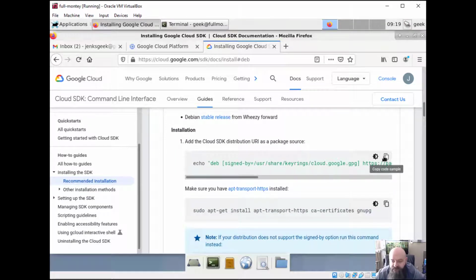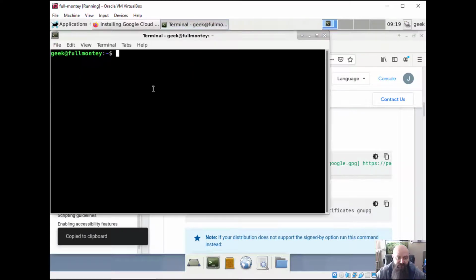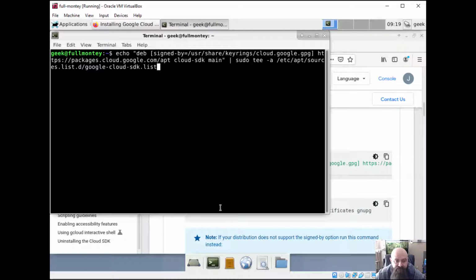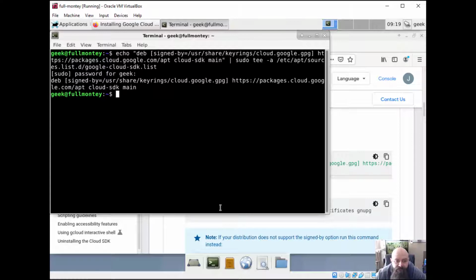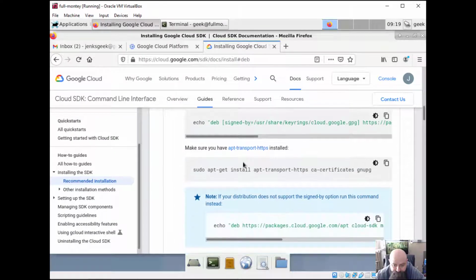So the first thing we're going to do is copy this command to get the application. We're going to go into our terminal. And this is kind of setting up where we're going to pull everything from. So now we also want to do the secured HTTPS transport.